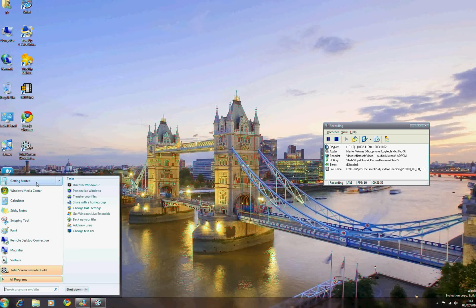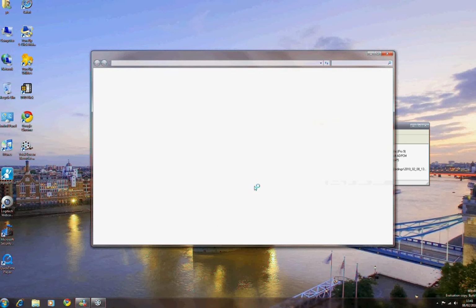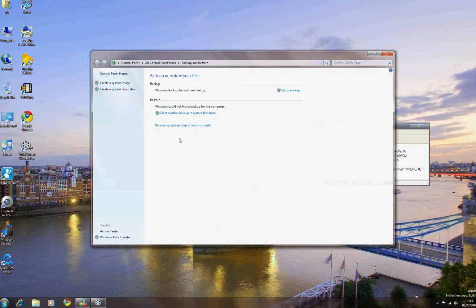Now, let's go back to the start button and go to, sorry, getting started. Now, Get Windows Live Essentials is basically, we'll talk about that later on, it's a program. Back up your files. Now, back up your files can be done a number of ways. Okay, back up or restore your files. Select another backup to restore files from or recover the system settings on your computer. Now you can create what they call a system image, or you can create a system repair disk.